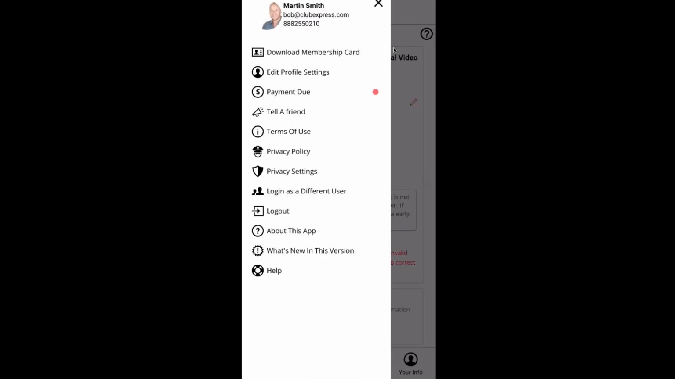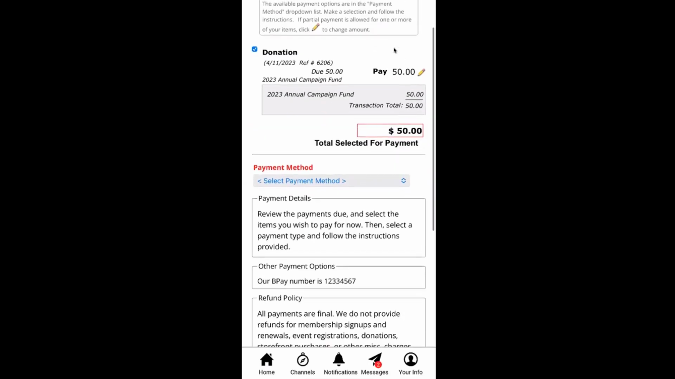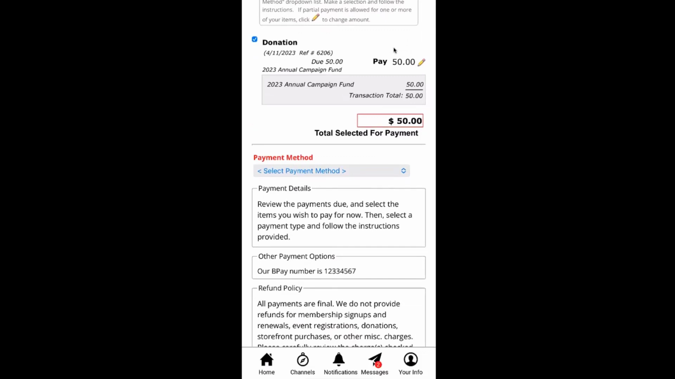Another option you'll see is if you have payments due. So if you owe your organization maybe membership dues, or you've ordered something, or you've attended an event and you haven't paid for it yet, if you have a payment due, you can click on the payment due button and it will open into the payment screen where you can even submit payments for things that you've done.